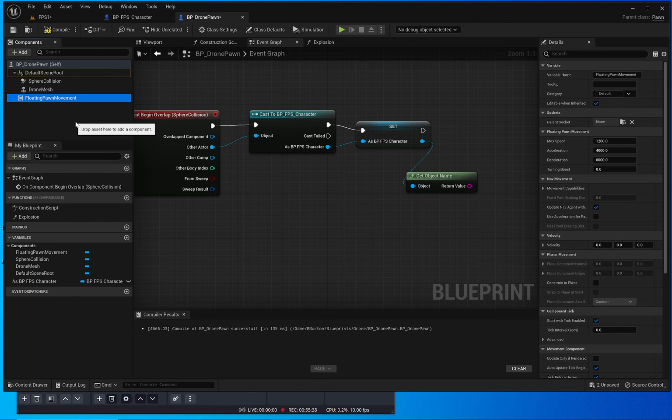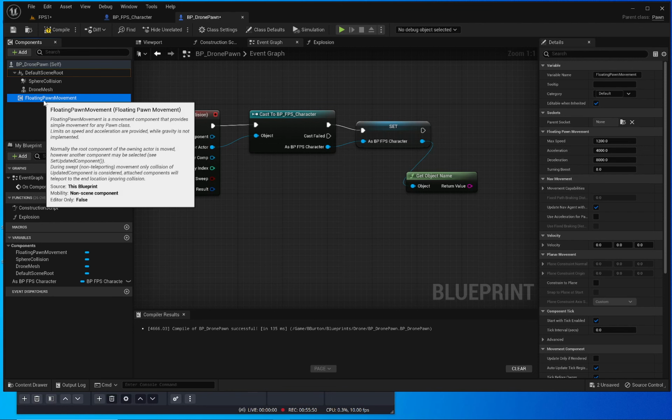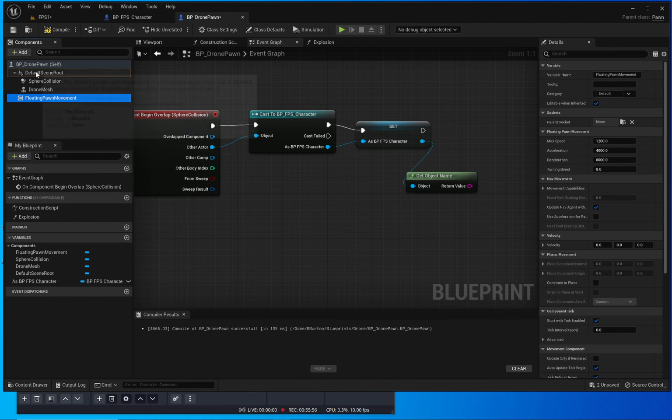That will be in our event graph, yes. Floating pawn movement should be added to your components, just under your default scene. That's where I put it. Oh, it's not attached to it. Yeah.